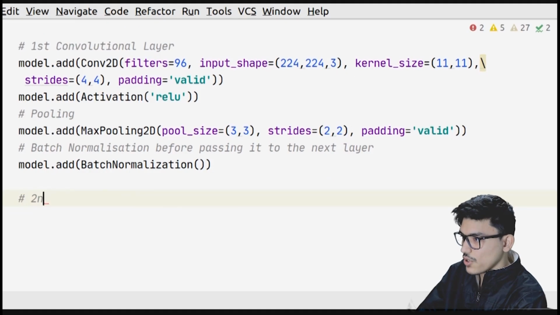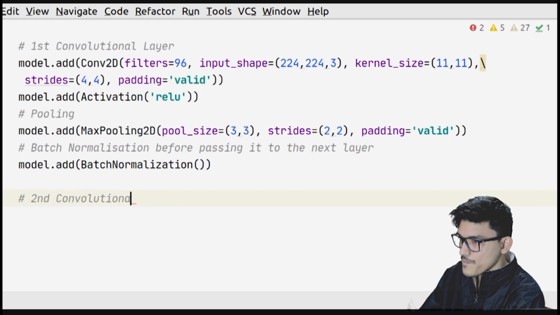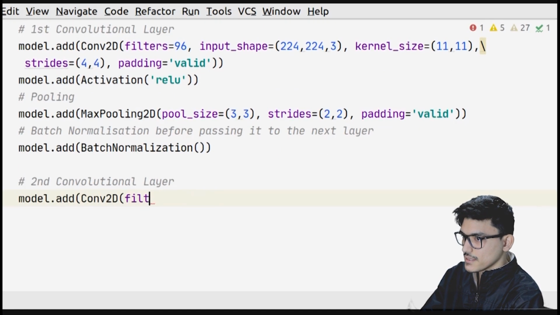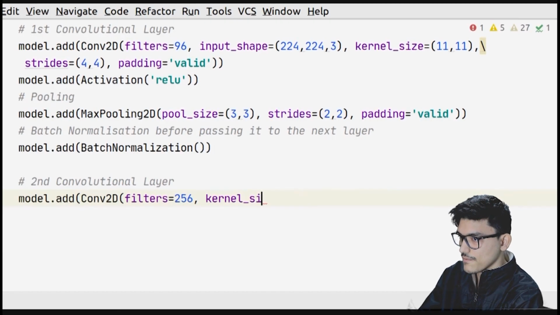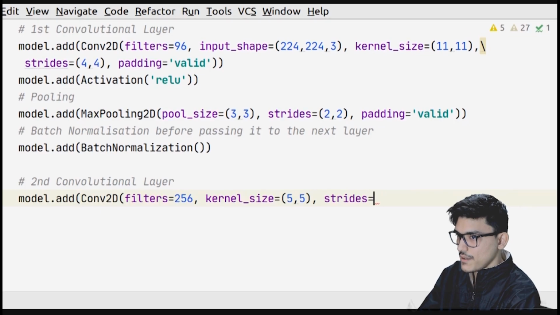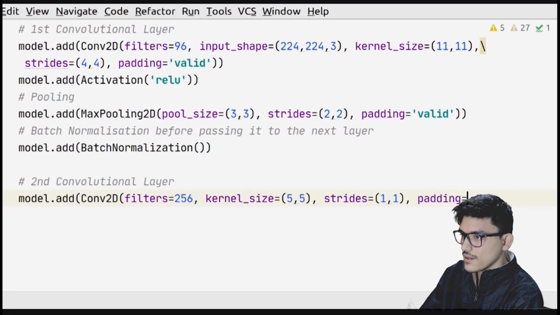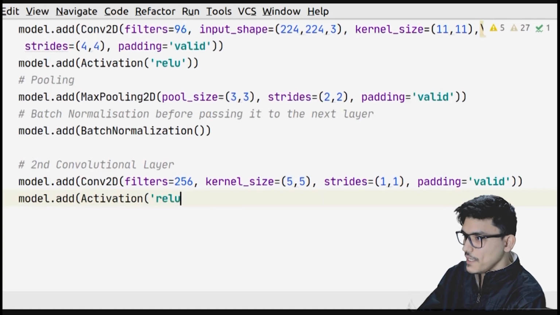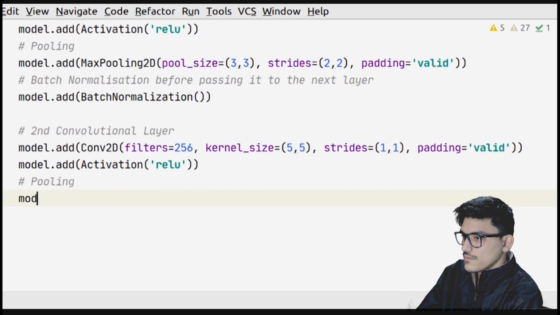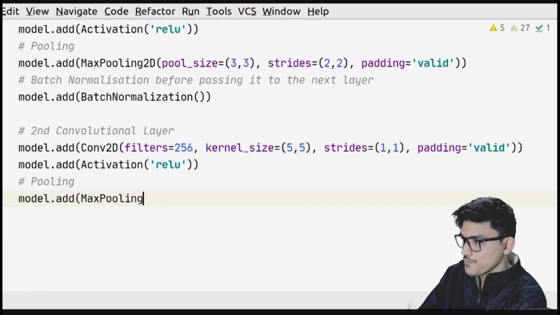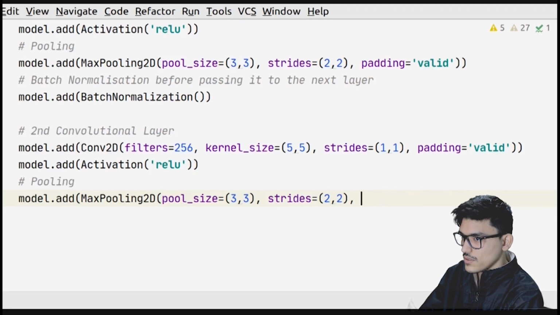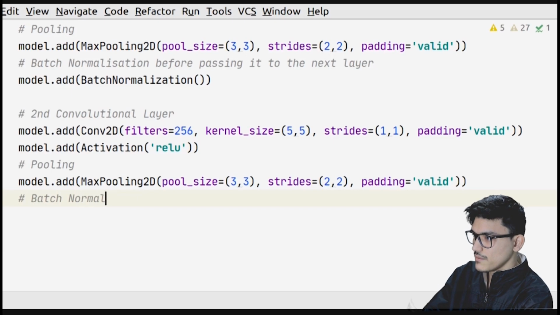Then our second convolution layer, we have 256 filters, 11 kernel, and padding as valid. Activation of ReLU. Then again a pooling layer with 3, 1, 1 and valid. Then batch normalization.